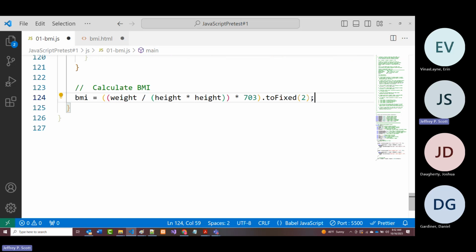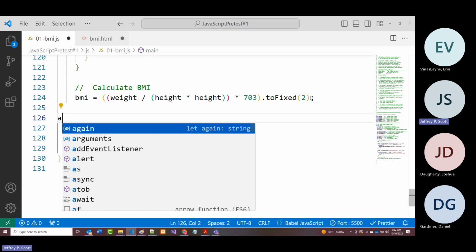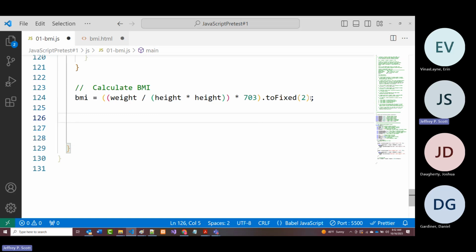So what's left? Well, now we have to figure out, were they underweight? Were they overweight? Were they optimal weight? Or are they obese? And we're calling that thing BMI status. That's your status. We will print out what their BMI is in just a little bit, but we're going to figure out their status.